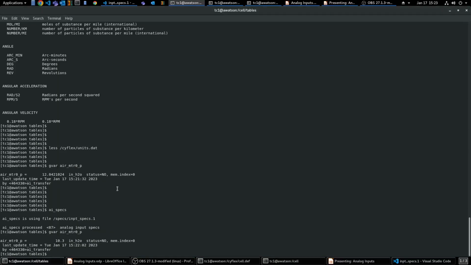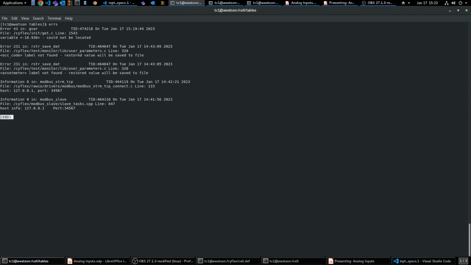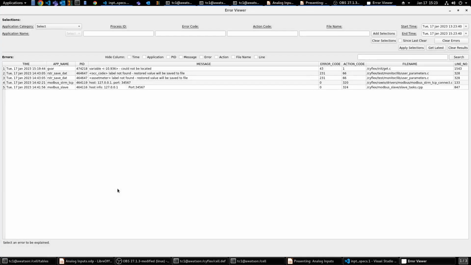So these are my errors. You type ERRS, you get a less session. There's also an error viewer if you want a graphical way to see it. Towards the bottom of this, these are the errors that were started when I first ran my go. And then these are errors that came up later. This GVAR one is, you watched me make that mistake.